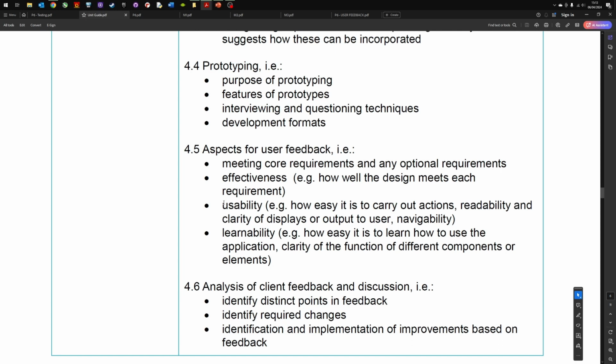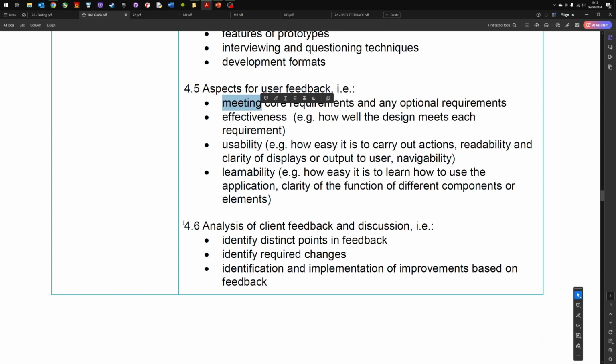And what you're asking them to do there is to recognize that you click a button. So it's a bit more specific, but it allows you then to gather the data more easily rather than just having the generic usability, effectiveness, learnability and core requirements. And then whilst we're here, we'll have a look at 4.6. So in terms of the feedback and the analysis you have to do, these are the 3 areas that the exam board are looking for.